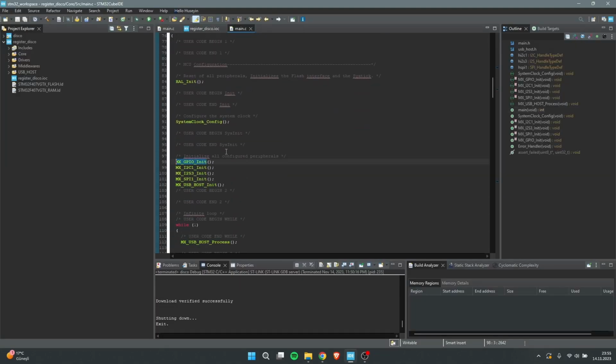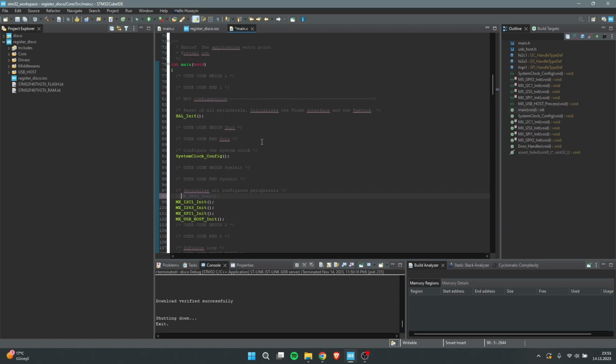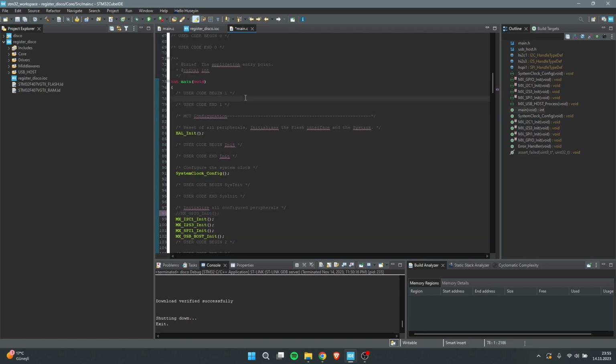I deactivated the GPIO-in function because I am manually configuring the ports. After that, I am activating the ports.